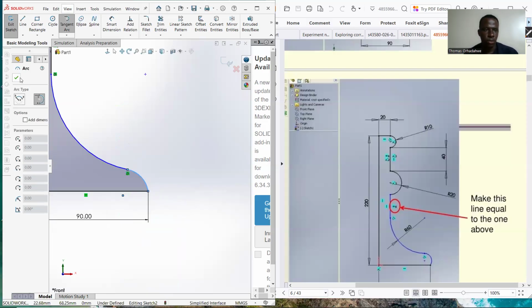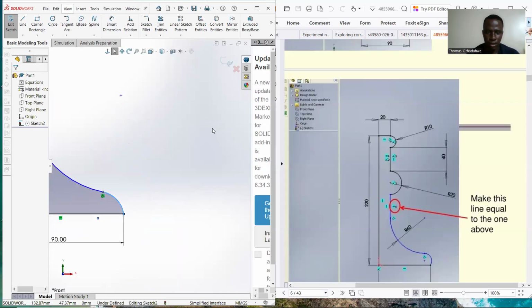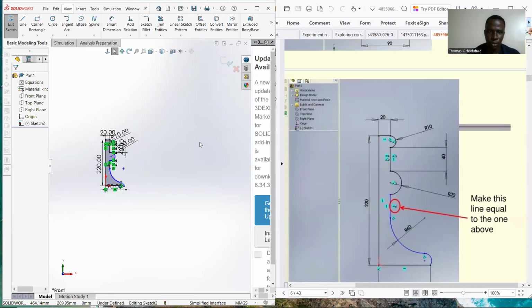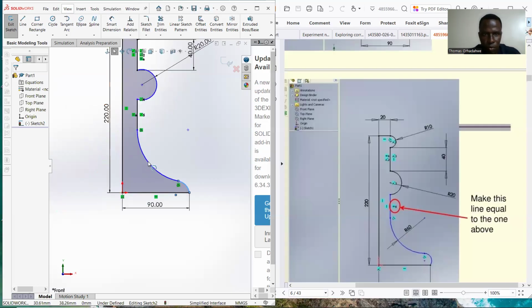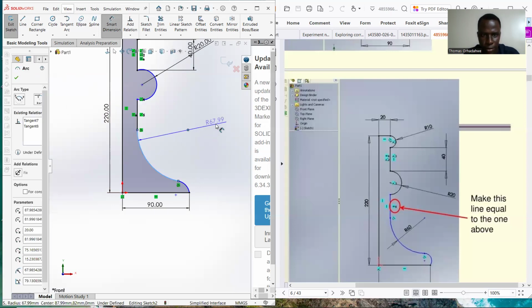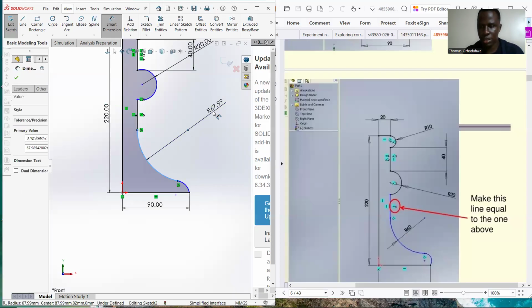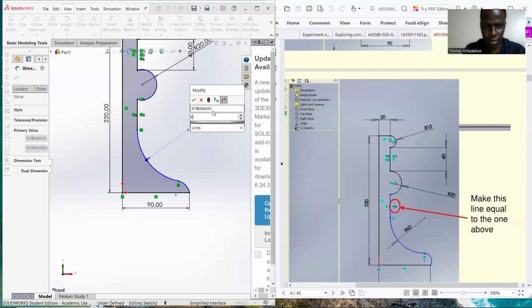So let's look at that. Now, we observe that this arc is 60. So I'm going to smart dimension that now to be 60. Select the arc. The radius of this arc is 60. So we'll make it 60.